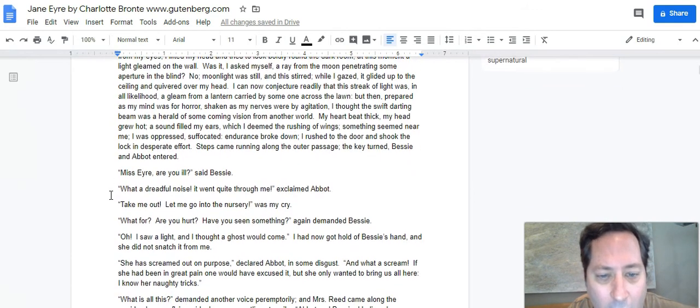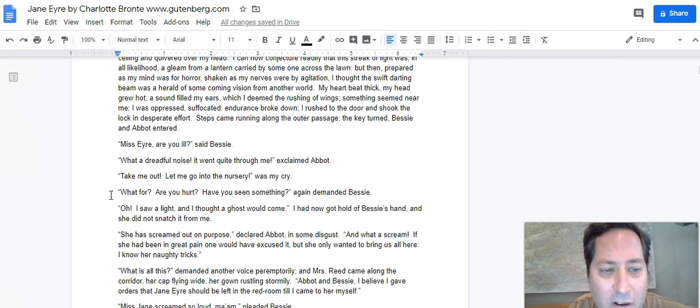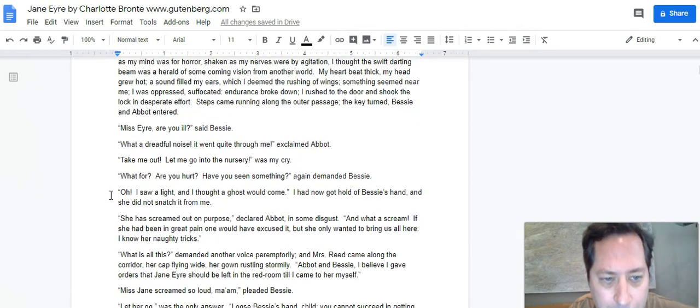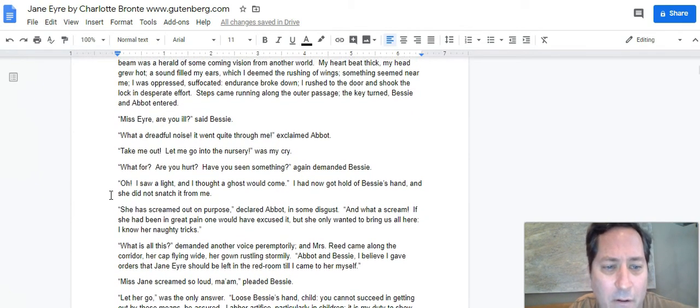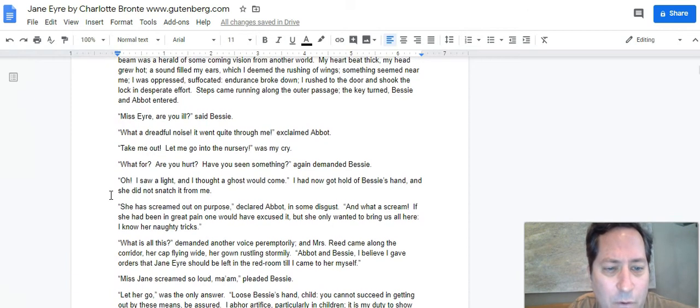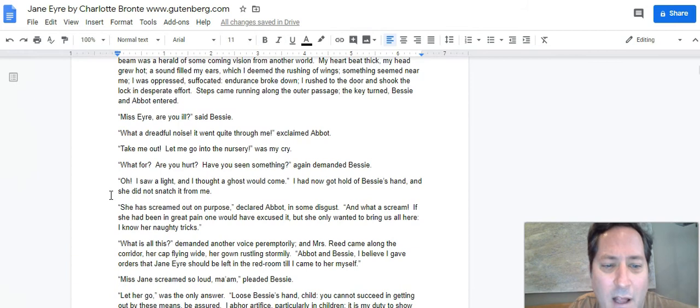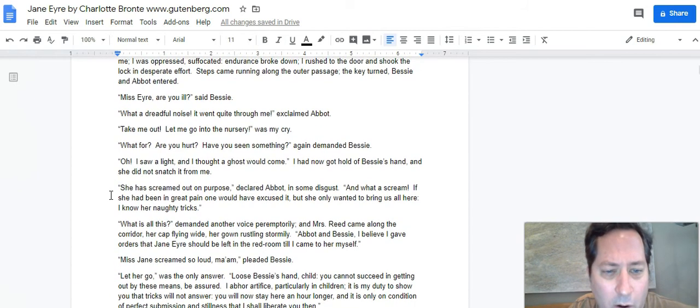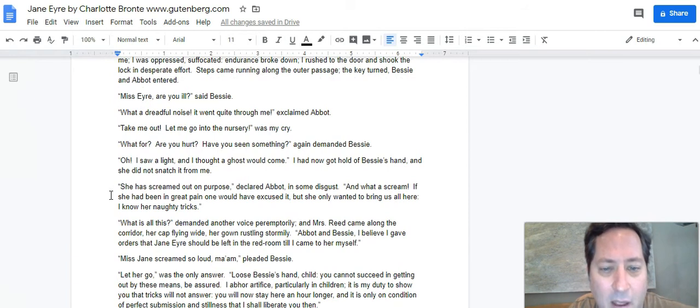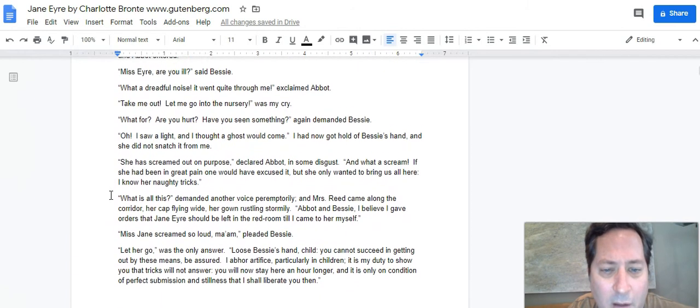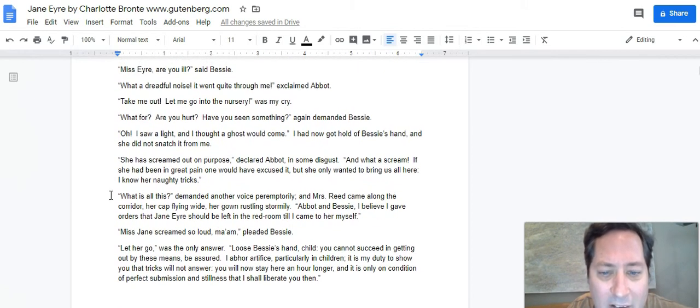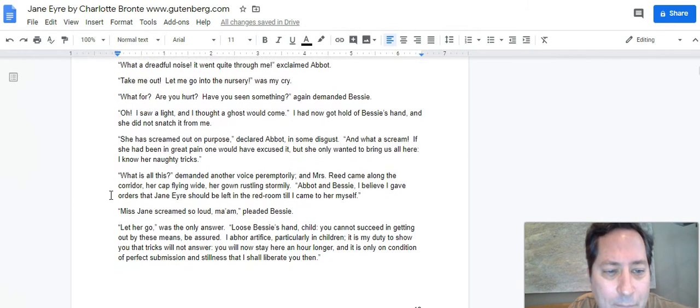Steps came running along the outer passage. The key turned. Bessie and Abbott entered. "Miss Eyre, are you ill?" said Bessie. "What a dreadful noise! It went quite through me," exclaimed Abbott. "Take me out! Let me go into the nursery," was my cry. "What for? Are you hurt? Have you seen something?" again demanded Bessie. "Oh, I saw a light, and I thought a ghost would come." I had now got hold of Bessie's hand, and she did not snatch it from me.